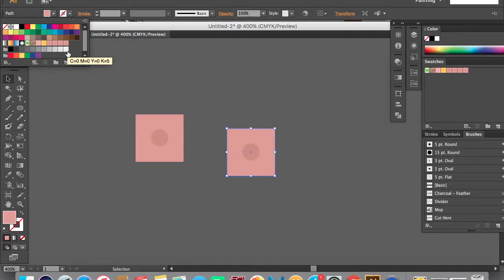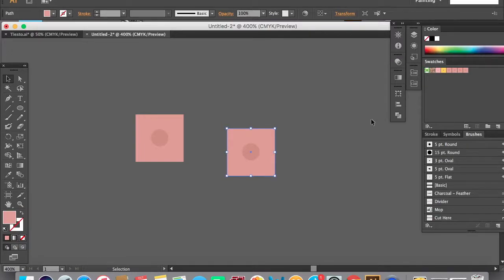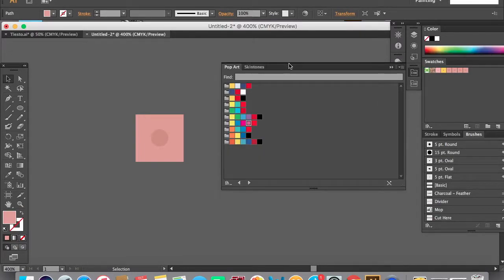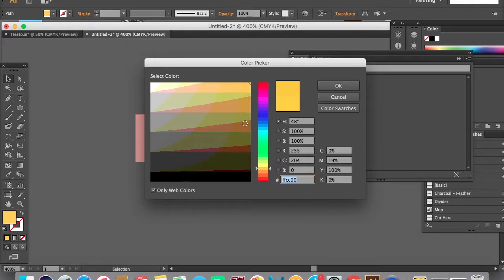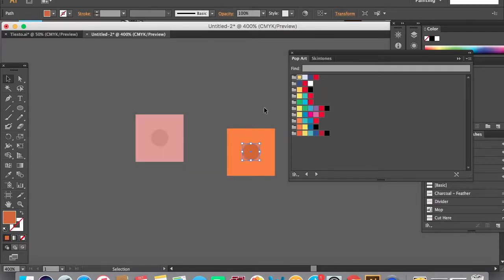So let's say I'm going to go to my pop art swatches. Okay, here it is. So here's my pop art swatch right here. I'm just going to go here. I'm going to color the hair. Actually, I'm going to do a different color, kind of a weird color. Let's do orange. And then I'm going to do kind of yellowish. And then I'm going to change the yellow. Let's see. Change it to like that maybe. Okay, it's perfect.